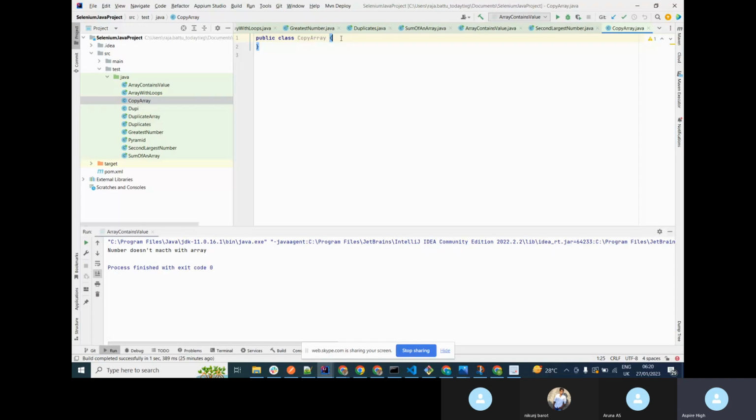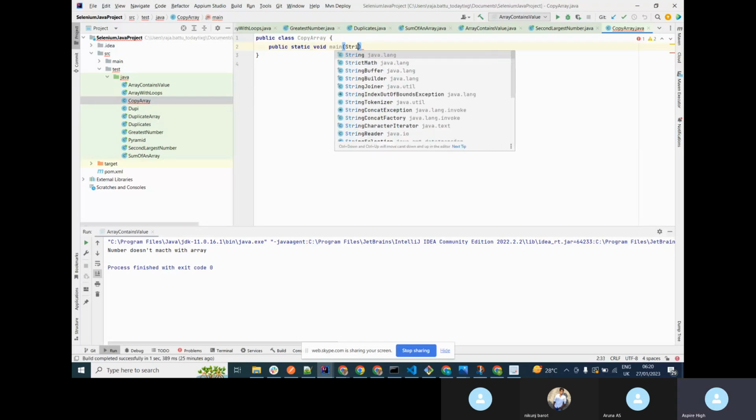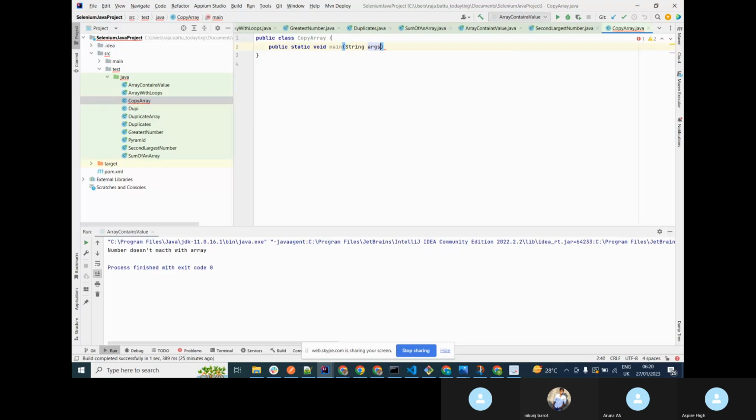Understood? Hello? Yeah, understood. Nikunj? Yes, sir. So how are you going to do it? We need to iterate. We need to use a loop to do this.